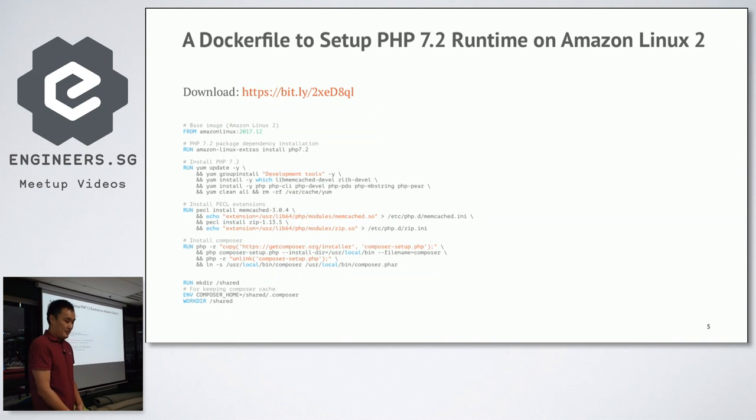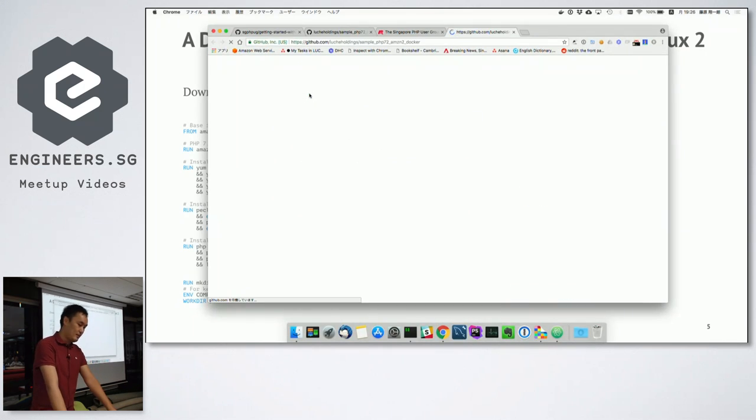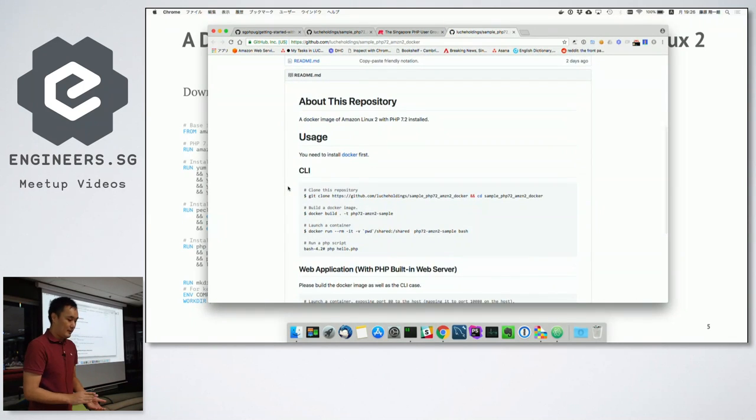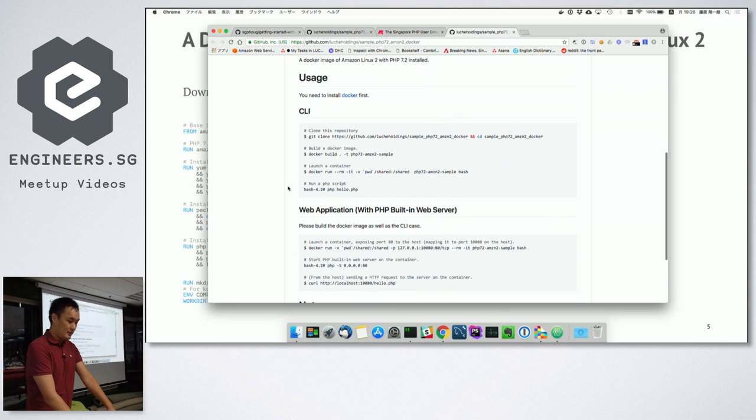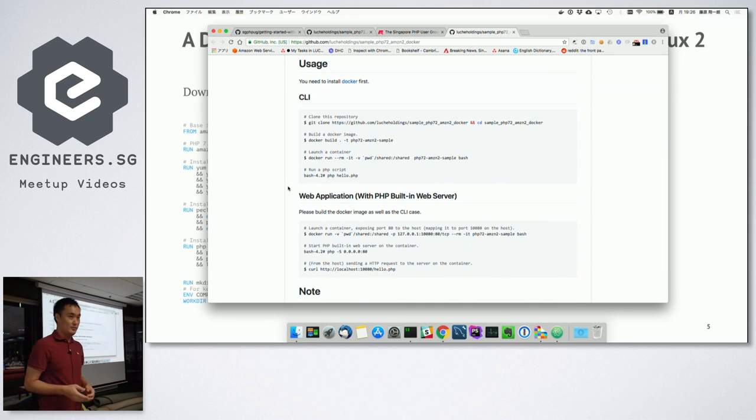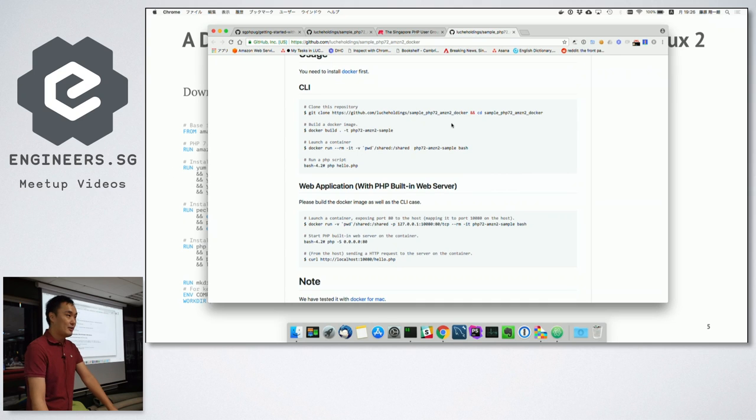And this is a sample Dockerfile to set up a PHP 7.2 runtime on Amazon Linux 2. You can download it from this URL. It links to a repository of ours and describes how to use this repository. Before explaining the Dockerfile, I'd like to demonstrate the building process and run a PHP sample script. I will follow these steps so you can try it later if you want.